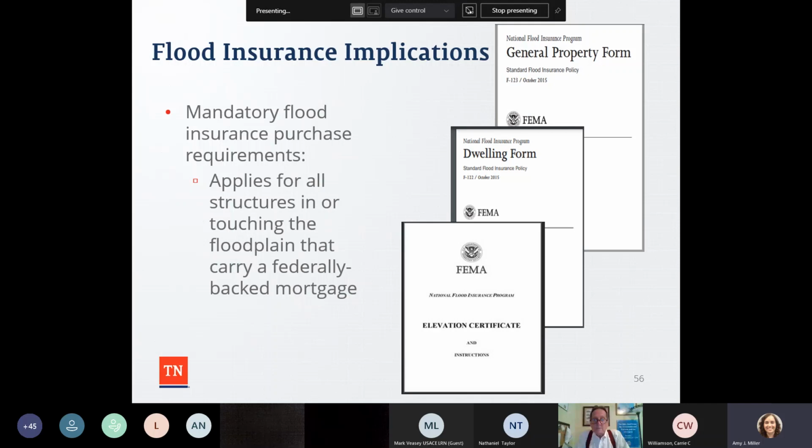So there is flood insurance. If the structure is being built in Zone A, it will be required to carry flood insurance. So as we talked about many times, if I'm a flood insurance agent and I'm selling flood insurance, I will need a finished construction elevation certificate to create the policy. And then there are other forms that insurance agents deal with, the general property form and the dwelling form, based upon what type of structure it is.